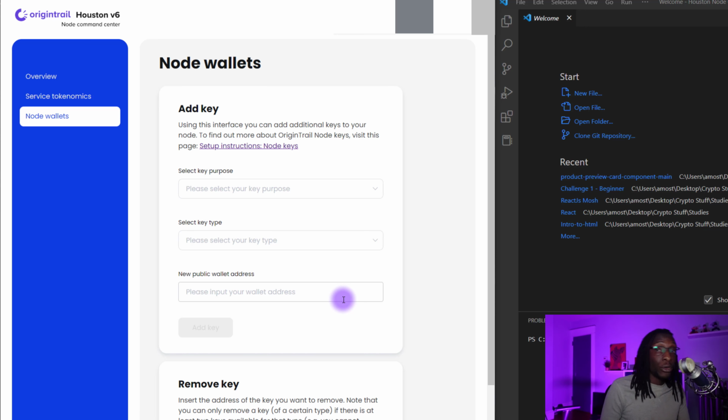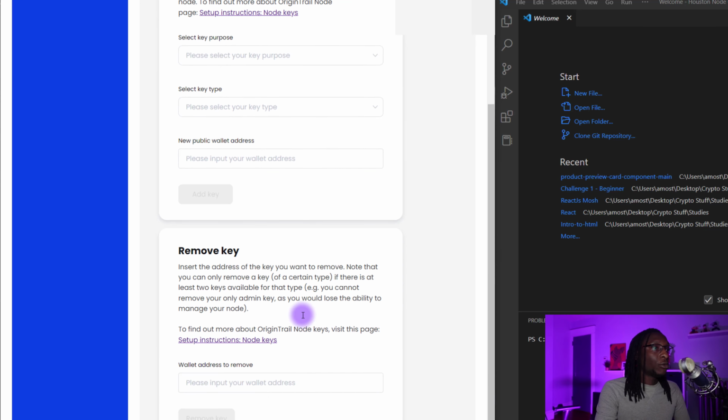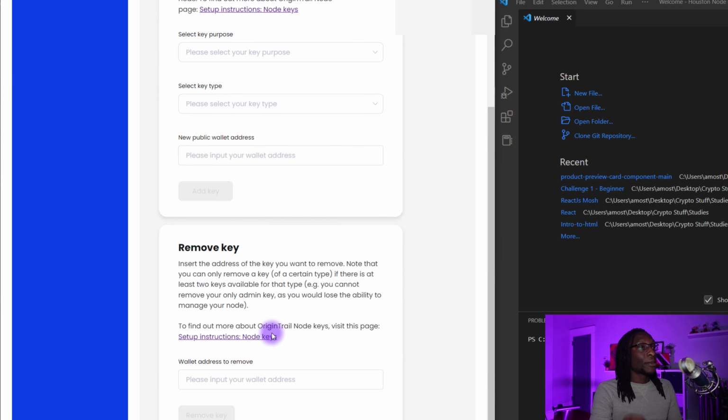Or for example, right now, most of us are using hot wallets on the network to manage our nodes. Well, you may want to have a Ledger become your management wallet once that has been supported by the OriginTrail parachain. So this is where you're going to find the usefulness of this node wallet section here. You can add these different wallets and these different keys, and you can also remove wallets as well.